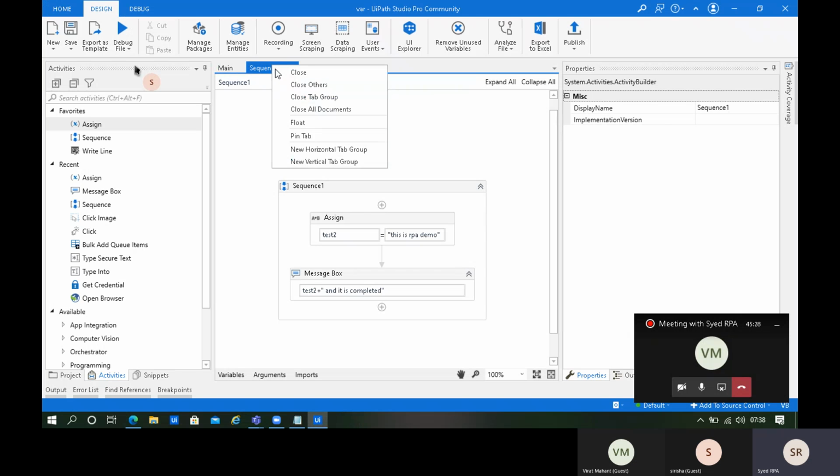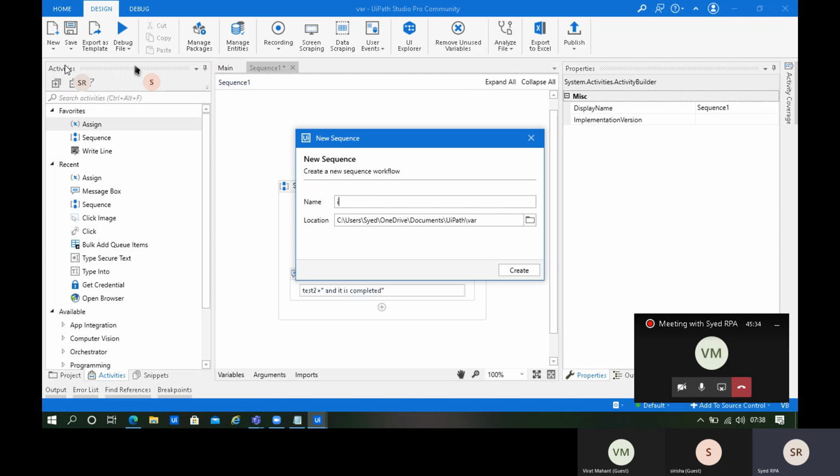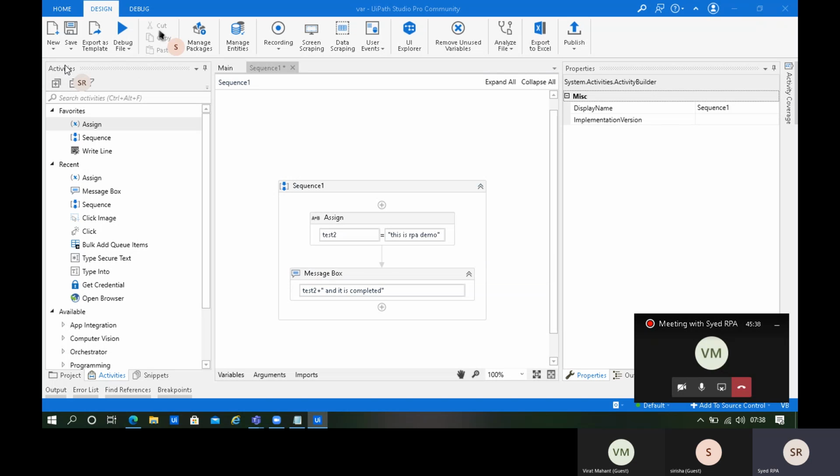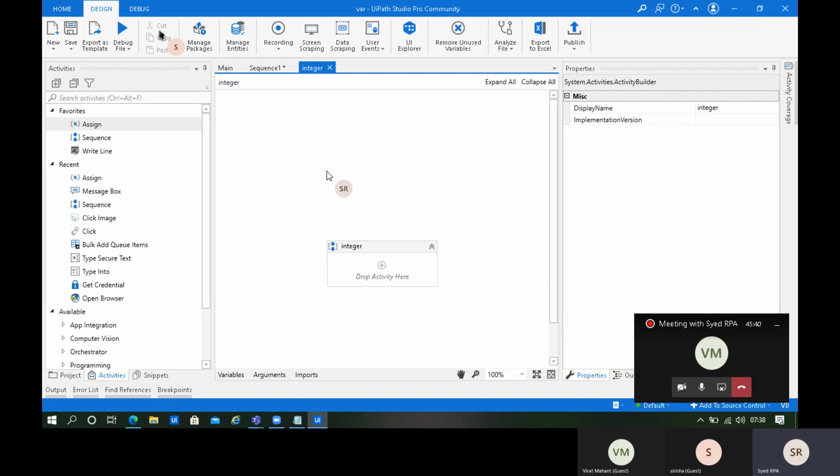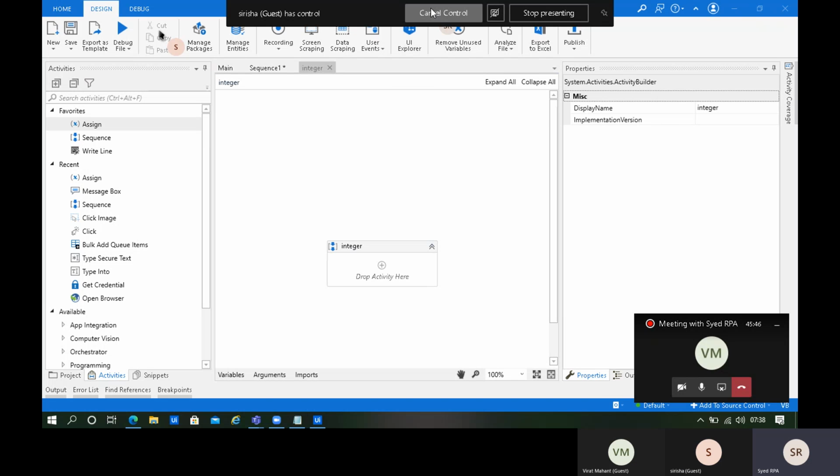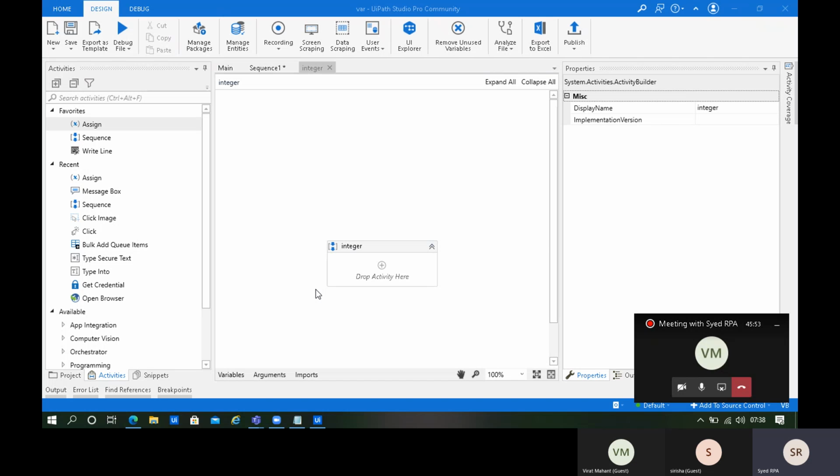So I will create another sequence with integer. Okay. So how to create an integer variable? Can anyone try? So previously we created string, right? Now we are going to create a number.